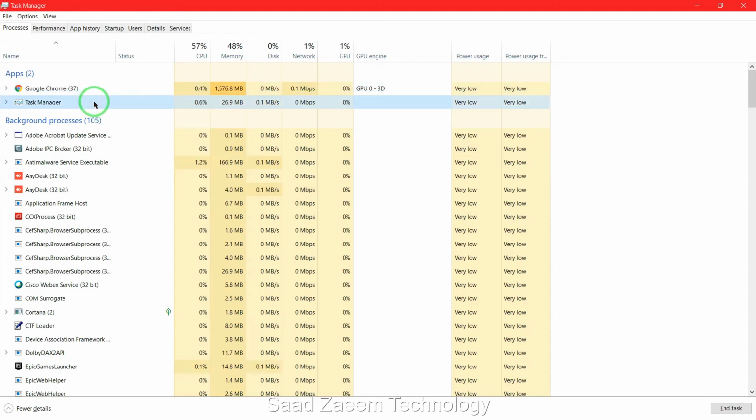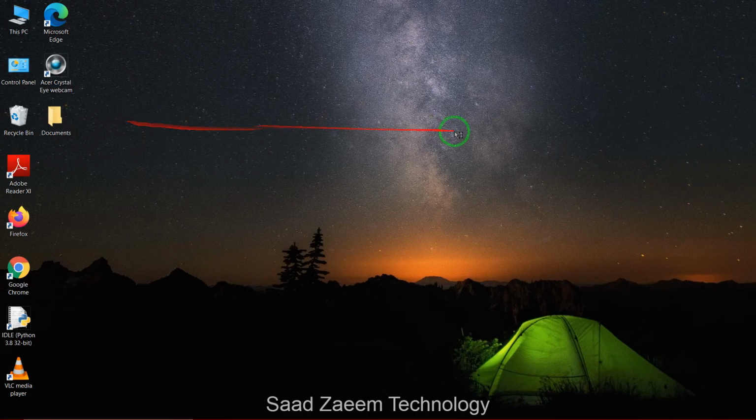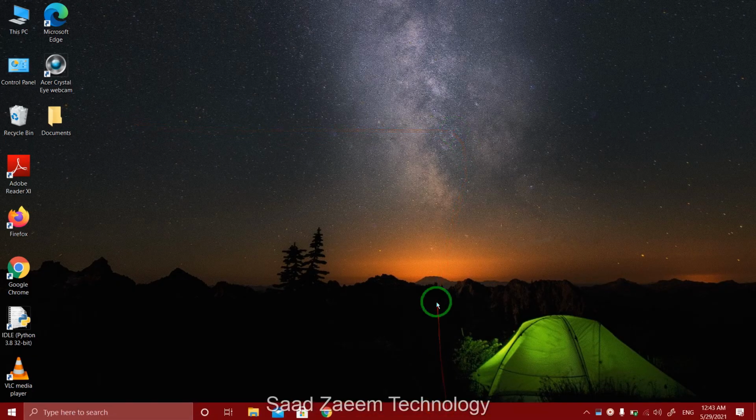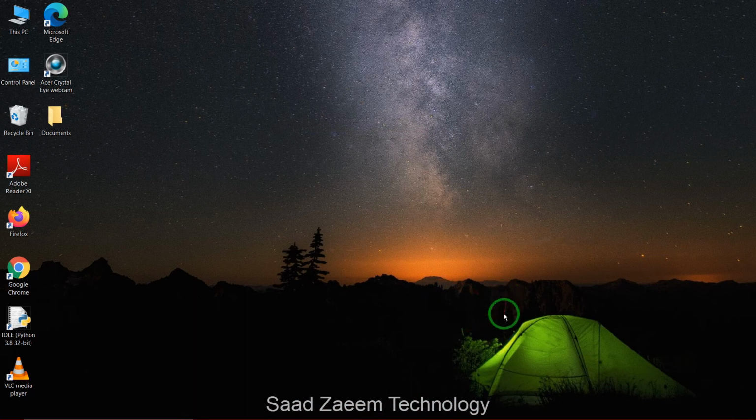So I'll just close the task manager by clicking on end task, and boom, as you can see I closed it. So this is how you can close a task from the task manager.